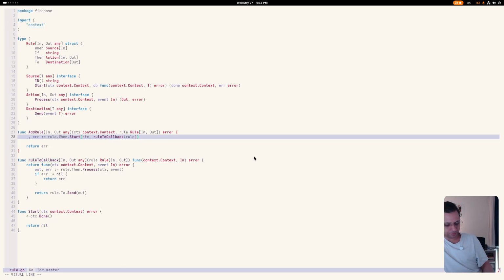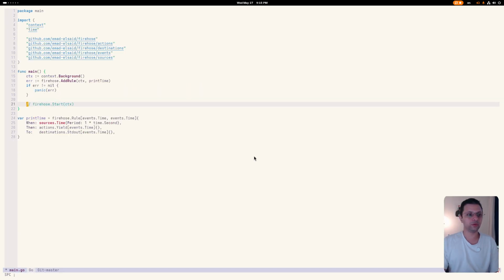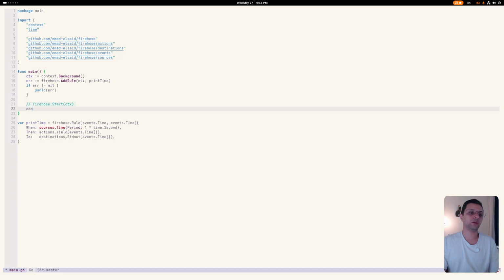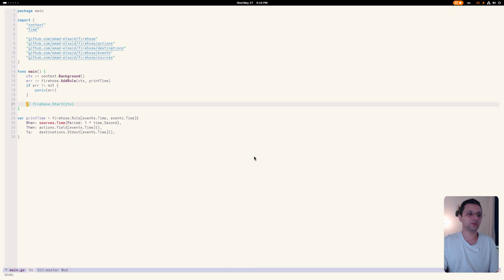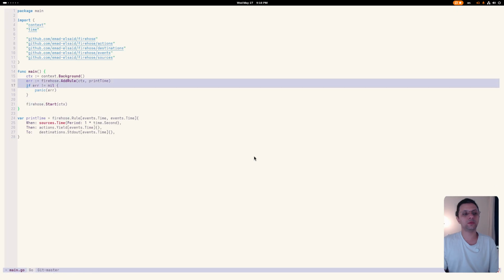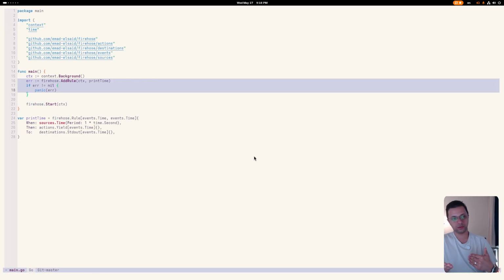So let's start step by step. Right now we are having the start when we add the rule, right? And this is the problem. If you don't do that and you just do ctx done and try to read from it, the code will still work, right? So that's the problem: this start function doesn't do anything. It just waits. And this shouldn't be the case. You should be able, when you start your program, to add the rules and then start.